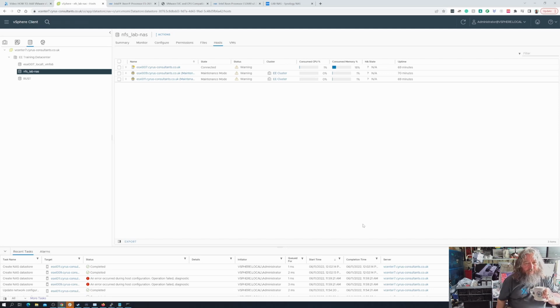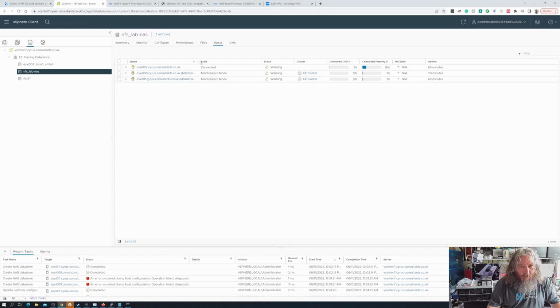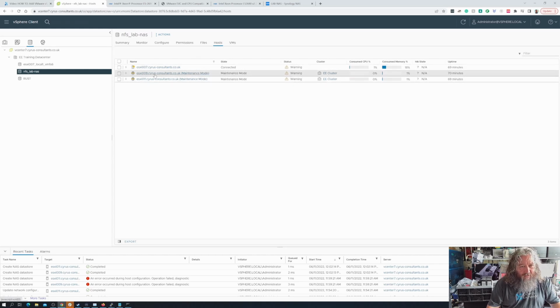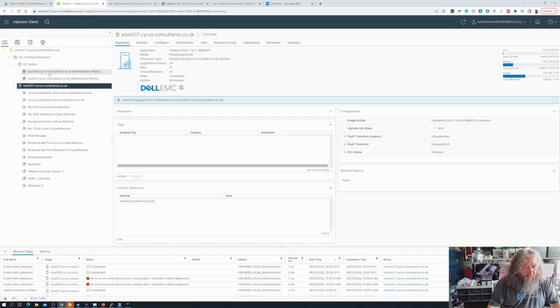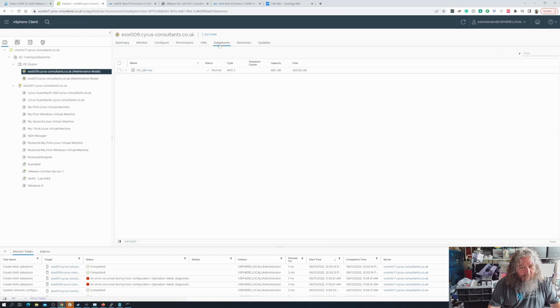Done. So you can see now that hosts ESXi 009 and 011 are both now connected to NFS Lab NAS. And if you don't believe me, if I go and look at the data stores, then it shows me the only data store here.